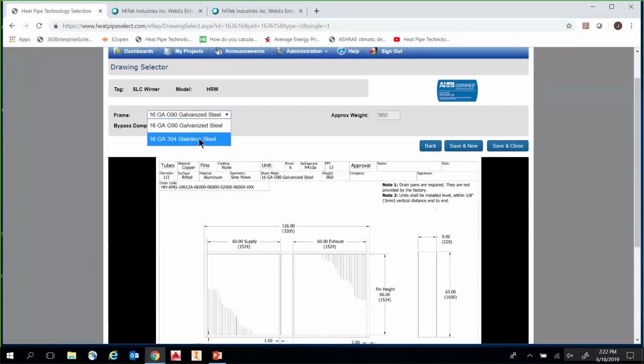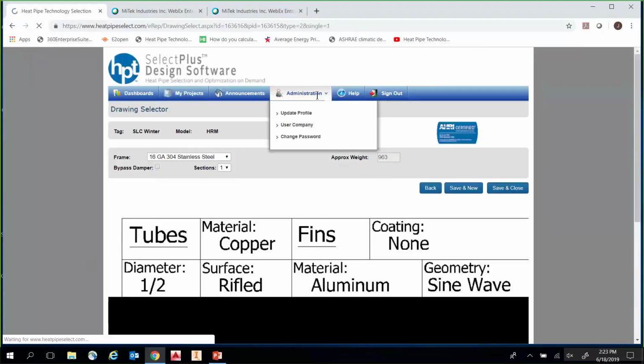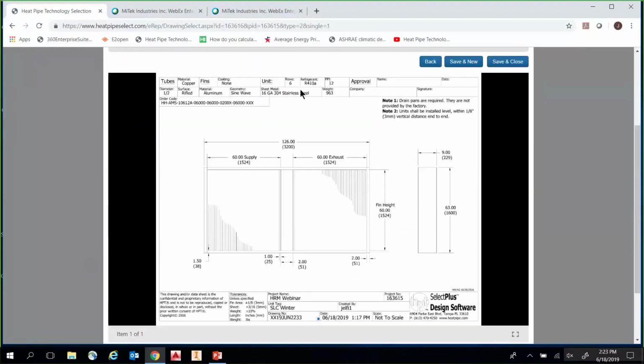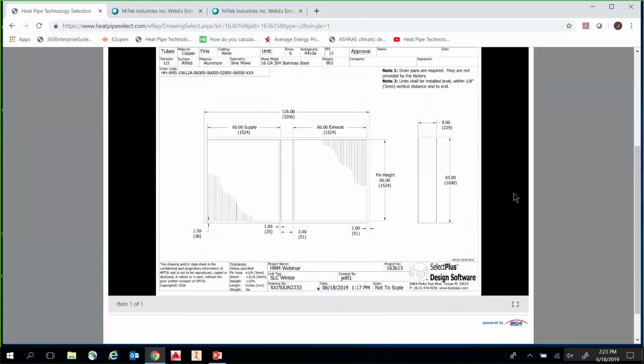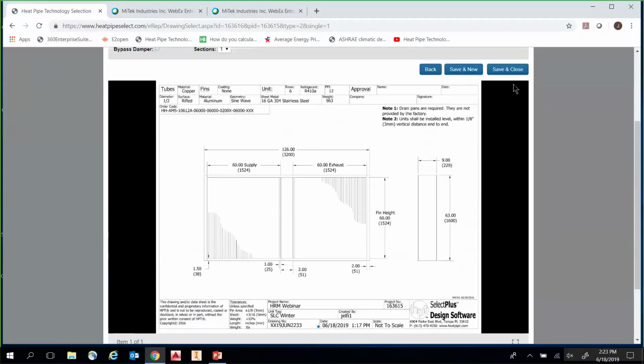And we can choose what kind of frame that we want, either galvanized or stainless steel. Let's do stainless steel. Just to get an idea, you can see all the description gets updated within the drawing. So we've got our copper, our fin material, number of rows, FPI, all that good stuff. All right, so that's the winter selection for Salt Lake City, Utah. I'm going to keep going, so I'm going to do save and close.